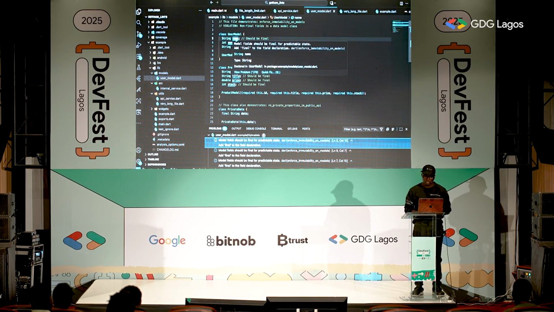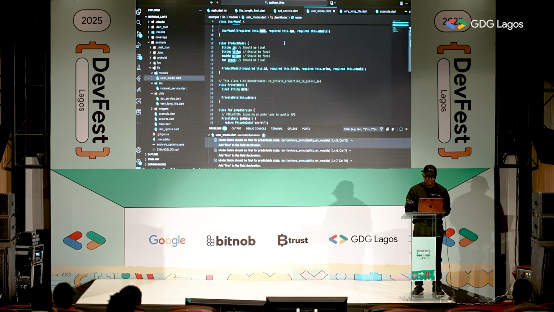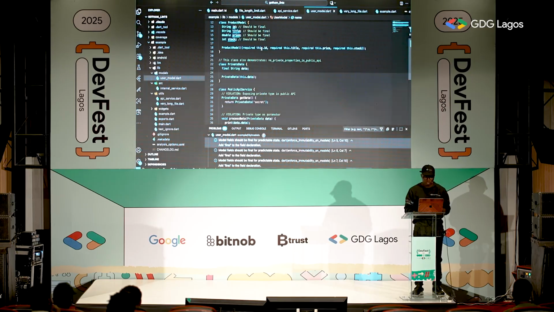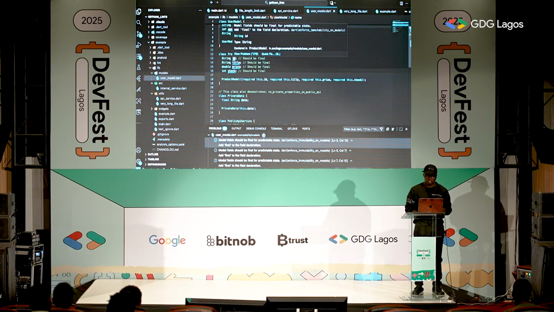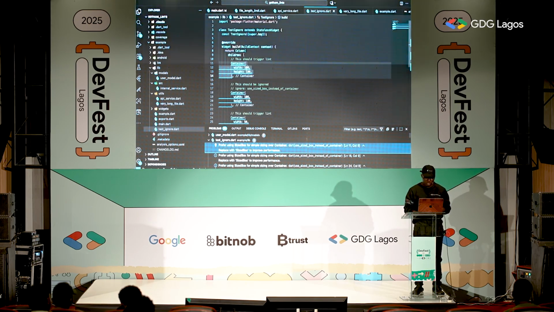So you see, it says model field should be final for predictable states. Add final to the field declaration, right? So yeah, I don't have a quick fix for that, right? But yes, that's how it works. And then you see it here. Similarly, model field should be final for predictable states. Add final to the field declaration. So that's how this works.